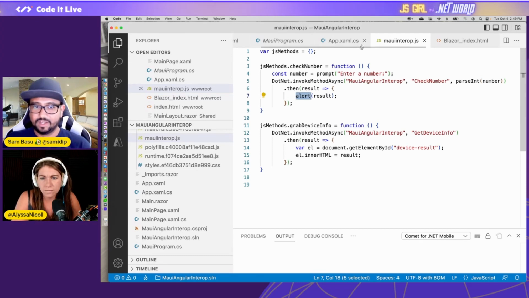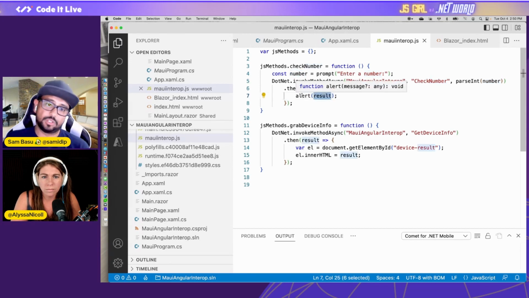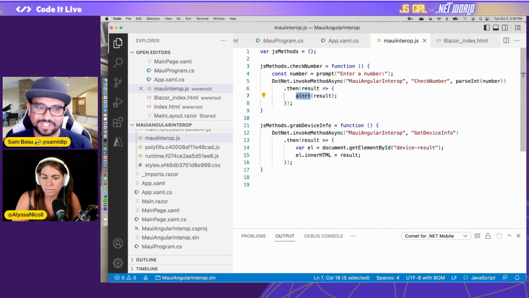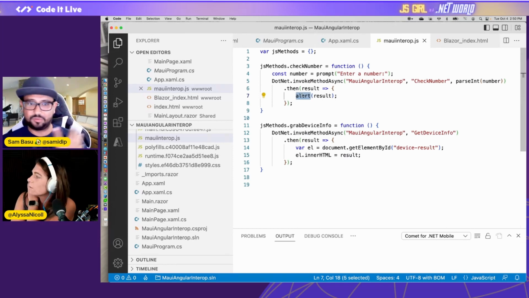You with me? Because all I'm doing here is when you hit that button, I am passing this into my C# object, which I totally don't have to. But I'm passing that number, and it's checking that number, and I'm getting the result, and I'm showing it to you in a JavaScript alert box. With me so far? Yes. Okay. You totally don't have to, and you should not be doing this from JavaScript to C#.